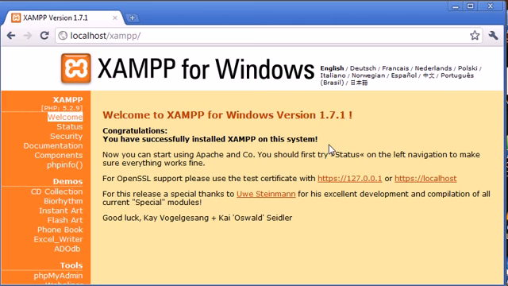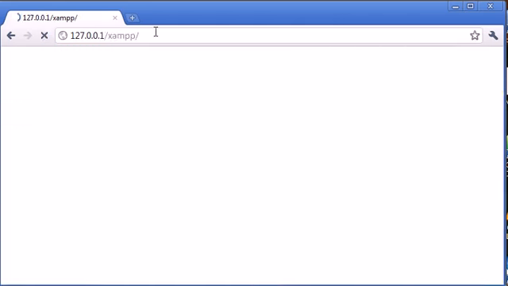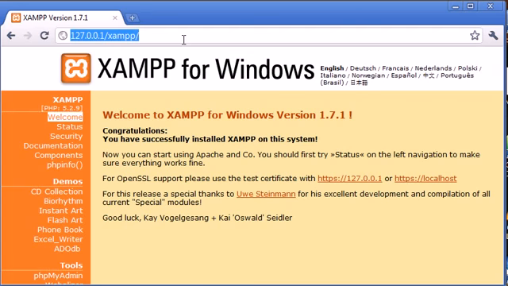Now you can also access it using 127.0.0.1. It's entirely up to you, but I prefer localhost personally, and that's what I'm going to be using throughout my tutorials. Now you'll see at the side here you've got things like status, security, the documentation, and the PHP info function, which is going to give you information about your PHP installation. I do have a separate tutorial on this, so go ahead and watch that if you want to learn more. You've also got some demos here which we're not going to really be discussing.